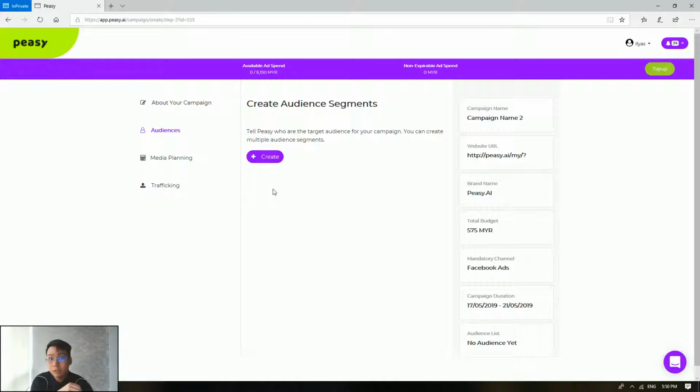So once you're at this page, what is your audience segment for? The audience segment is to describe, or rather to set up the criteria of your target market, from the behavior, the interest, the demographic, their location, their device. So from here, in order to create your audience segment, first you must click on create.